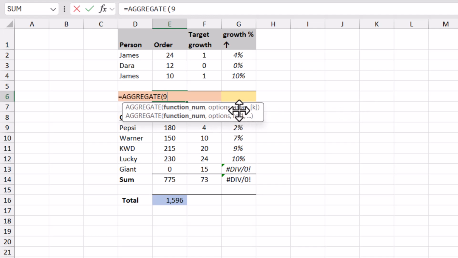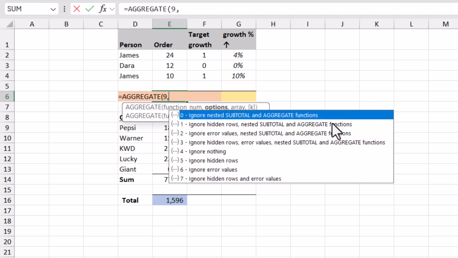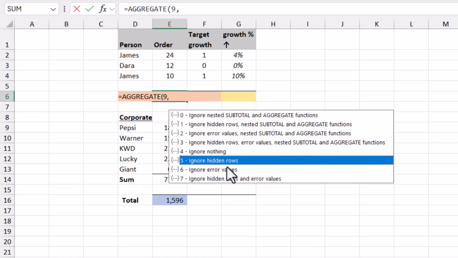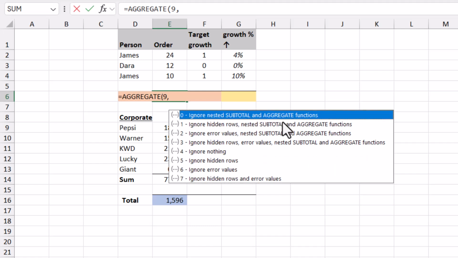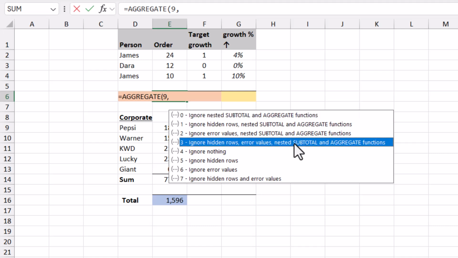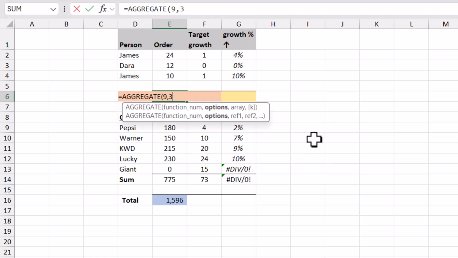Then you have options, array, and a little bit of the time k. So if you press a comma, this is what is awesome. You get options. So your options could be ignore hidden rows for number 5, ignore error values for number 6, or 0 is ignore nested subtotals. That kind of means double counting-ish. I'll explain it later on. But for now, just assume that it does. I'll show you that. If you do number 3, that will ignore all three of those aspects.